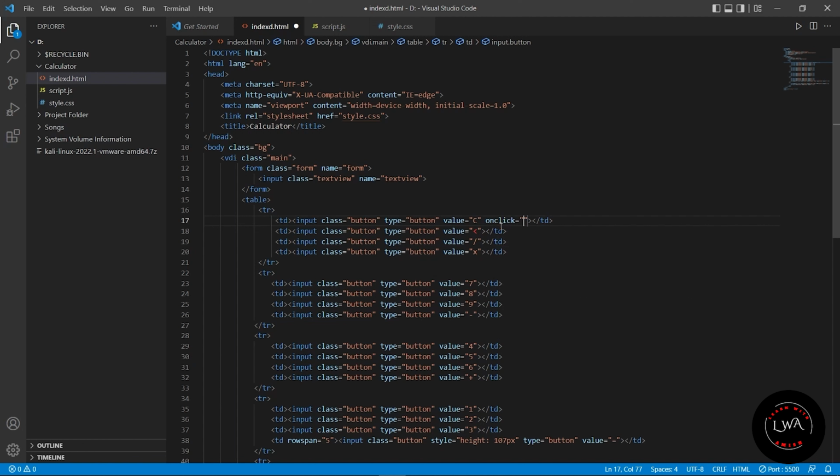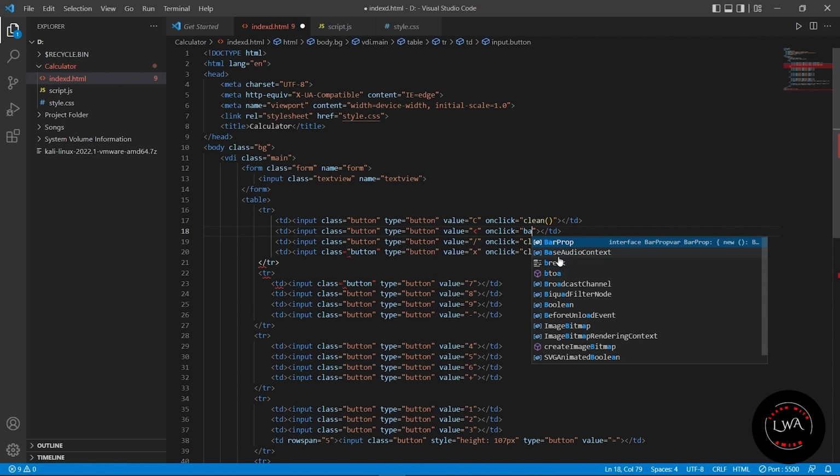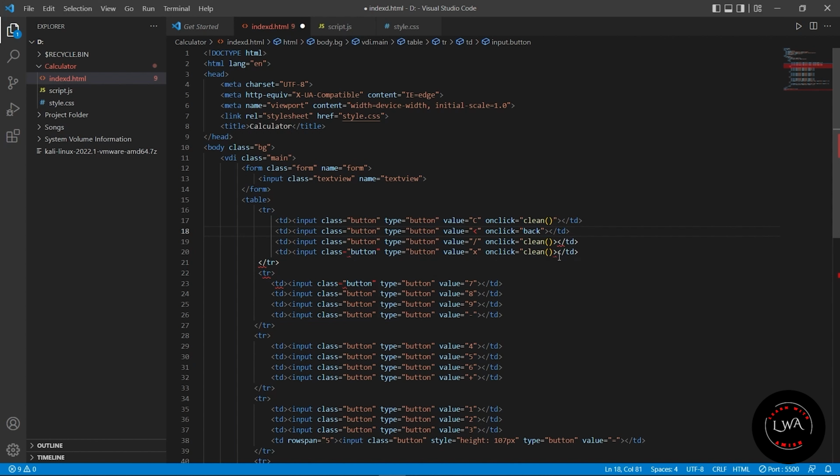So on click it will call the clean function, because it's a C. After that, let me add this on click everywhere. And what it will do on click, let me check. So this is actually back. Okay, so on click it will call the back function.